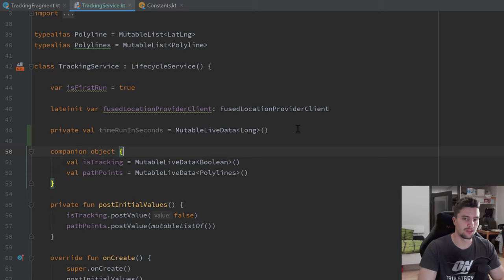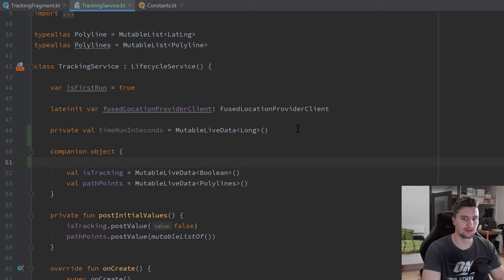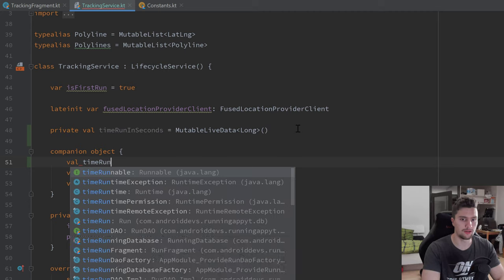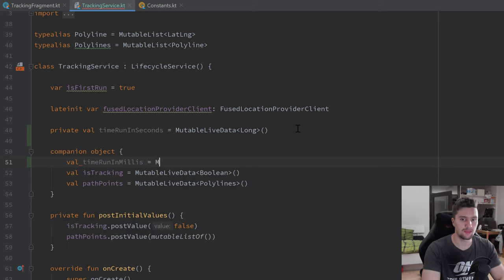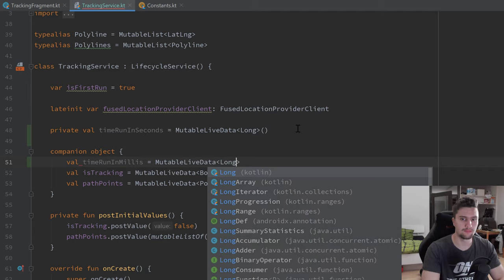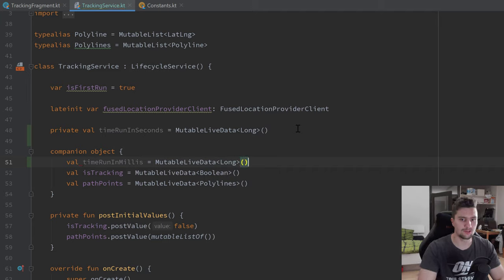And then we will have the second live data inside of the companion object because we want to observe changes on that live data from the outside, from our tracking fragment. And that will be a val timeRunInMillis, which is equal to a mutable live data of type Long again. Close that off. And that's already it for our two live data values.